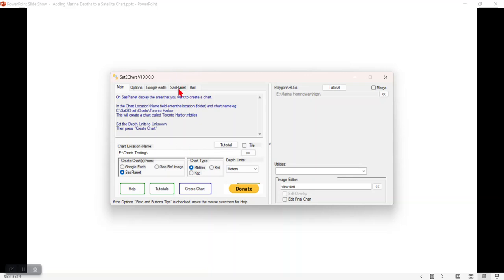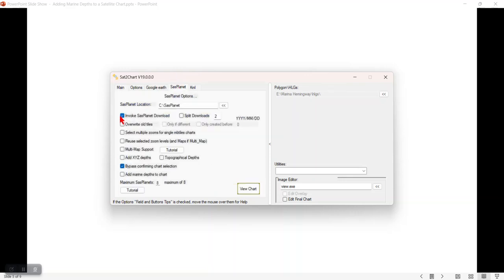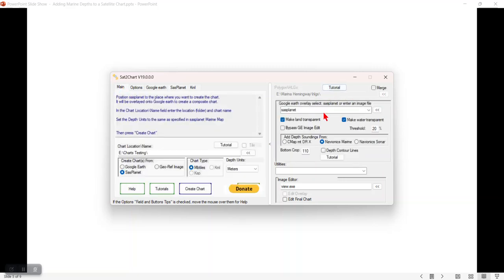Then we go to the SAS Planet options here. We have to have invoke SAS Planet download. Splits don't matter. And we also have to select multi-map support. And we also have to turn on this add marine depths to the chart. And that's it for the SAS Planet options. We go back to the main tab and notice over here in the secondary window a bunch of controls up here. And that's what we're going to talk about next.